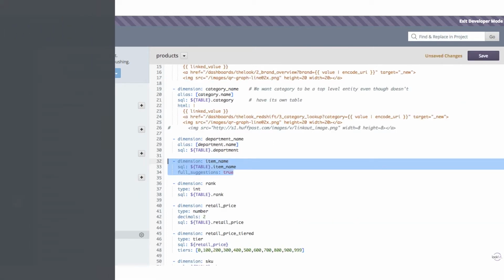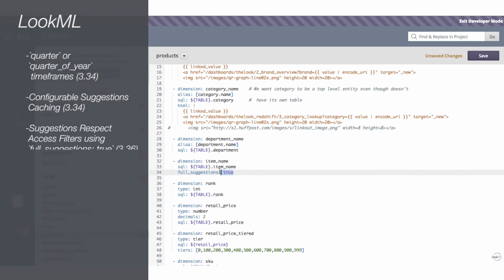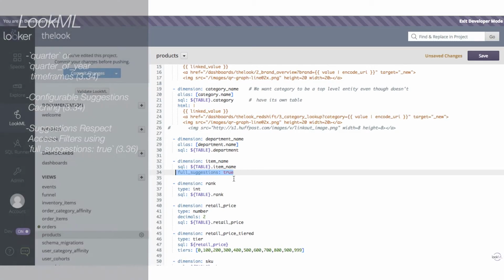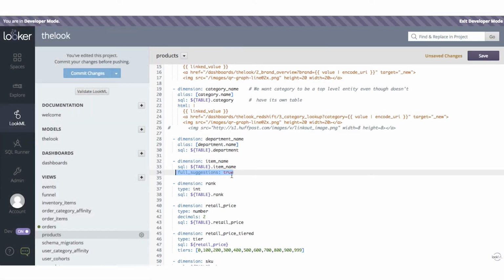Next new parameter that I want to point out is this full suggestions true. So what this does is, in a case where you have access filters enabled and there are certain fields that you only want suggestions to appear on based on your access filters, you use this full suggestions true, and then when you explore that particular field, it'll only give you suggestions that are permissible per the access filters that you have enabled, which is really important in a lot of embed use cases.